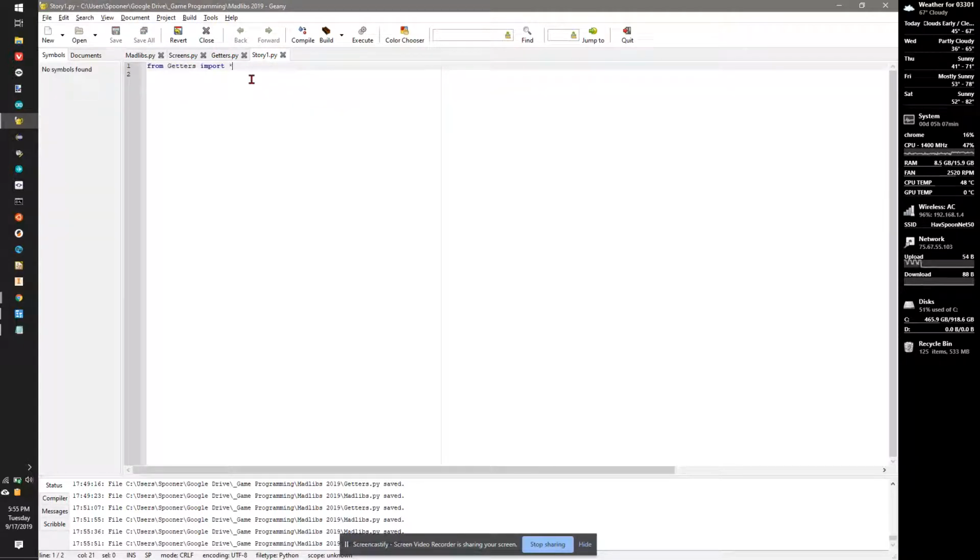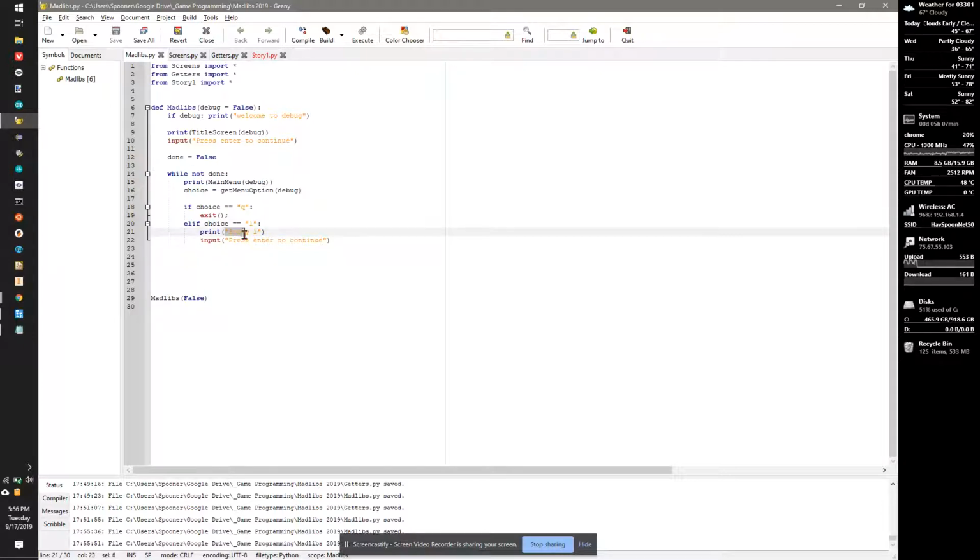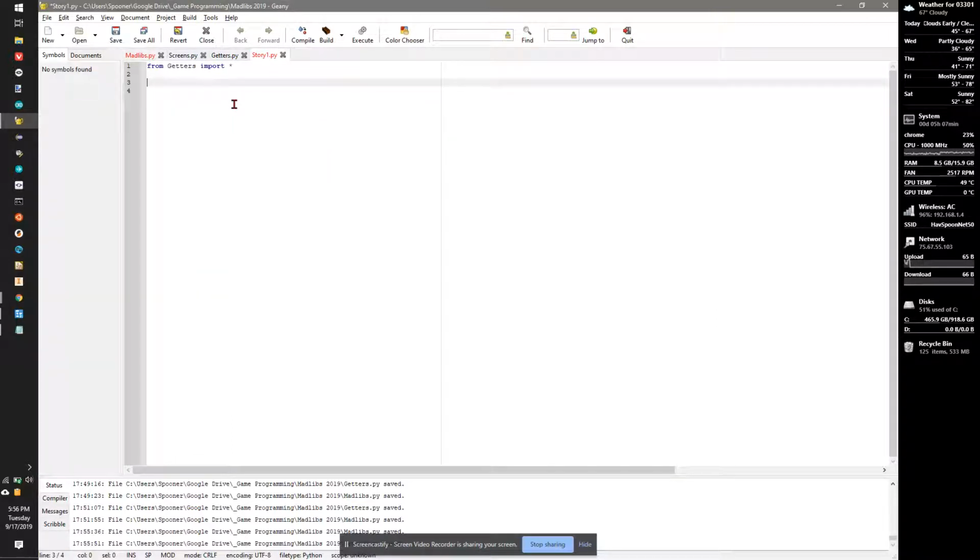Now let's write our first story. The way I tend to write these is I tend to start off with, in my main code, we're going to change this from print story 1 to print story 1. And in here, we're going to def story 1, debug equals false. And man, spelling is getting me every time today.